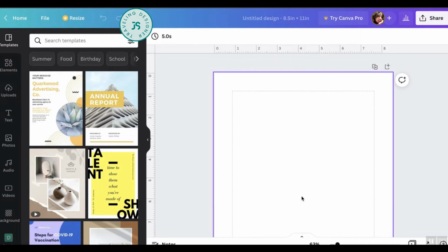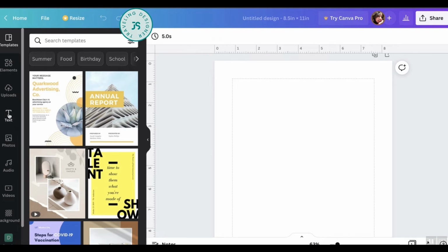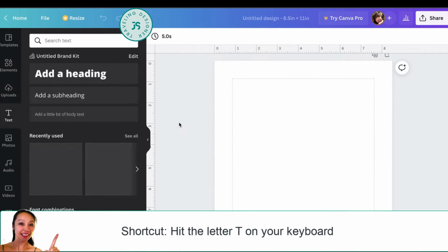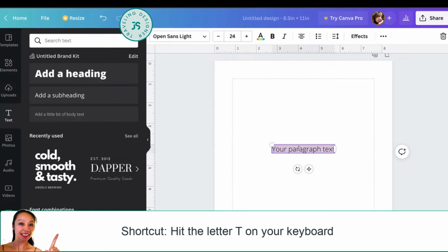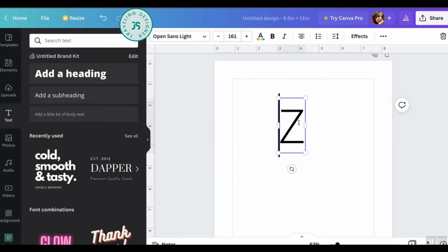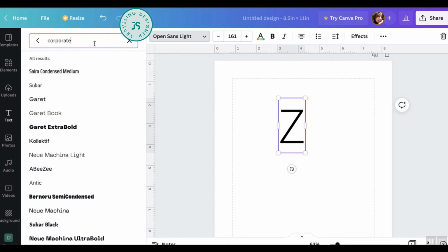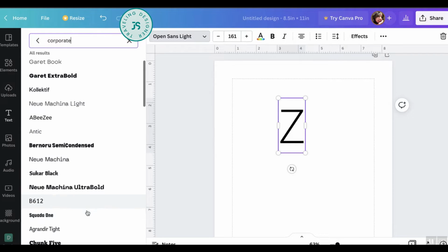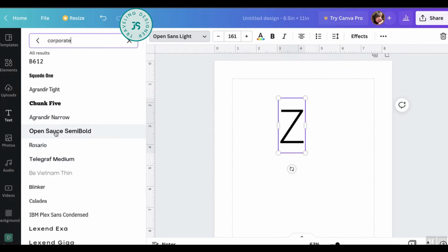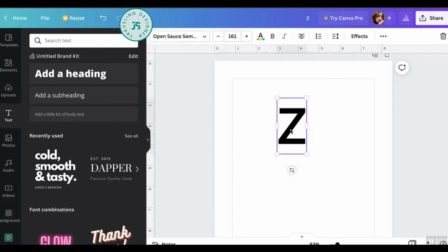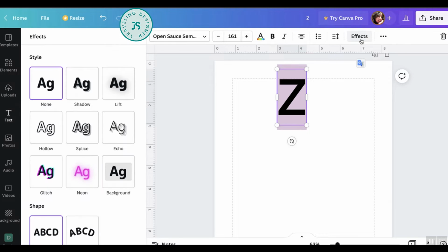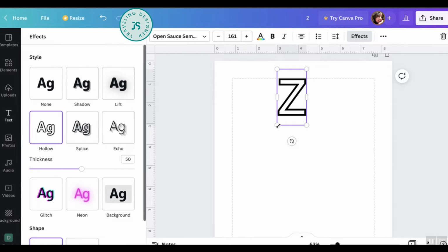So I'm just going to zoom this in, and now go to Text, or you can also hit the letter T on your keyboard. Now we'll type the letter, say for example the letter Z, and then we'll resize this. For the font, just choose fonts that are simple. So if you type in corporate, click on this one first and then type corporate on the search bar. You'll see some really good simple fonts right here. So this one is really nice. Okay, so now let's put this one right over here. Now highlight that one, just go to Effects and then choose Hollow. You want it like this.